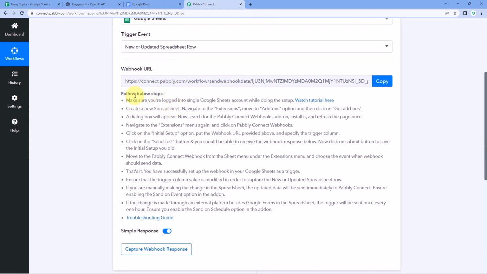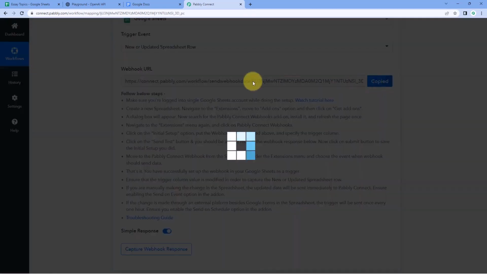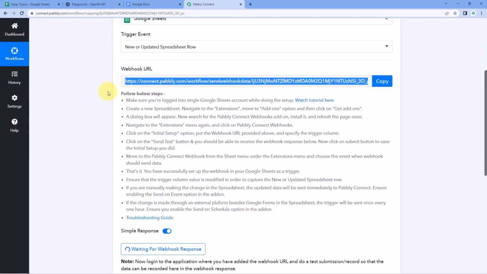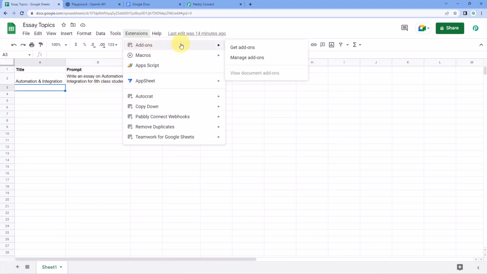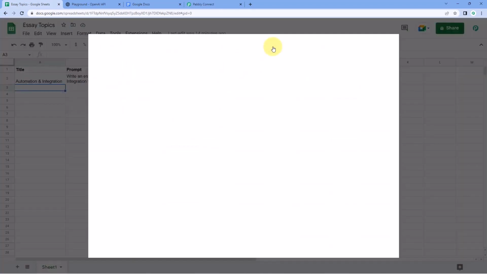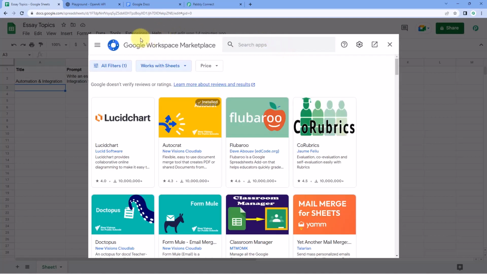And how you can do that? You just have to follow the help text given below over here. Just copy this webhook URL from here, and after copying it, go to your Google Sheet which you have created. After reaching your sheet, just go to Extensions, Add-ons and click on Get Add-ons. And after reaching this Get Add-ons page, here you can see that we have reached Google Workspace Marketplace. And here in Search app, search for Pabbly Connect Webhook.